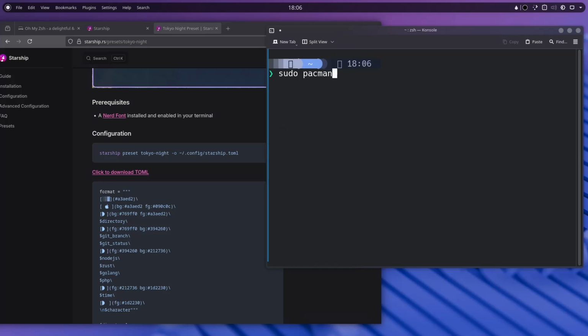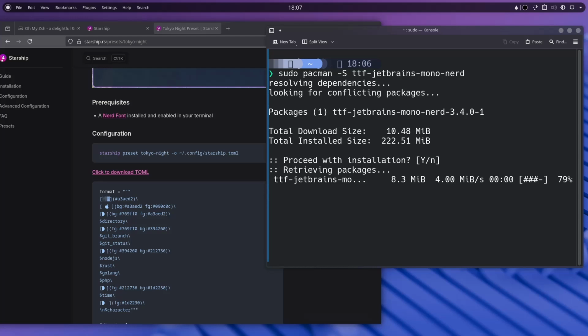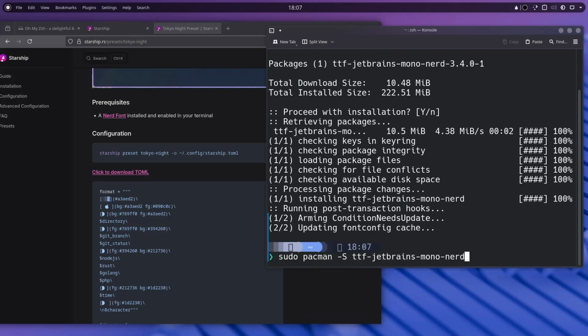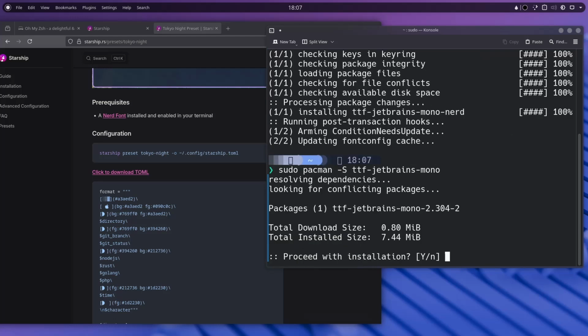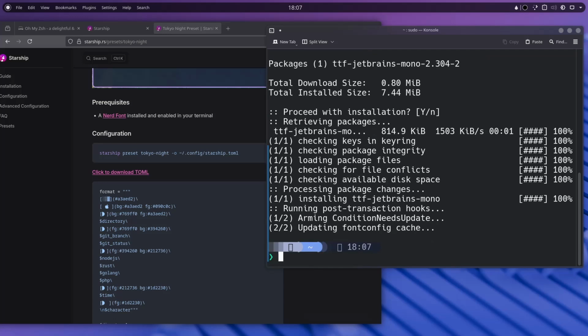I'll just get the JetBrains one. That is the most popular one. So you can do TTF dash JetBrains dash mono dash nerd. There you go. If you just do this, you can see it's 222 megabytes. It's a really big file, and you can also get the normal mono one. It just gives a few more glyphs.